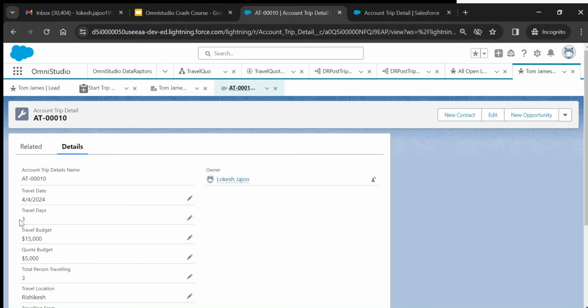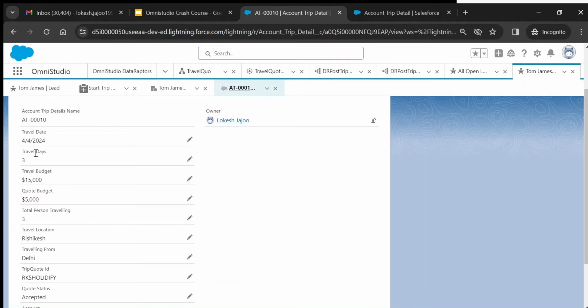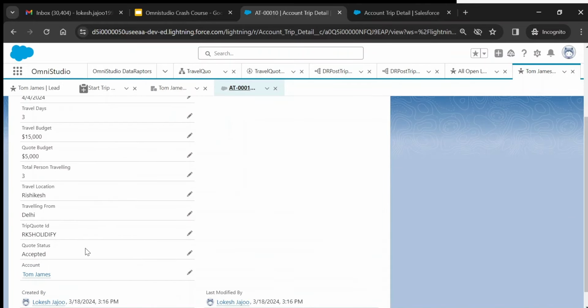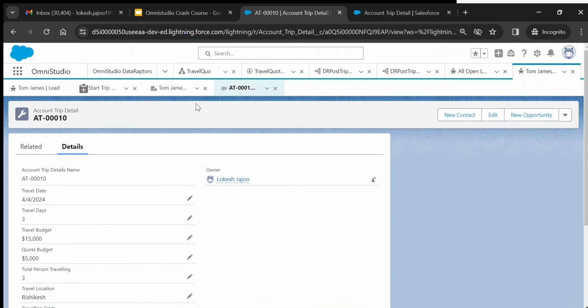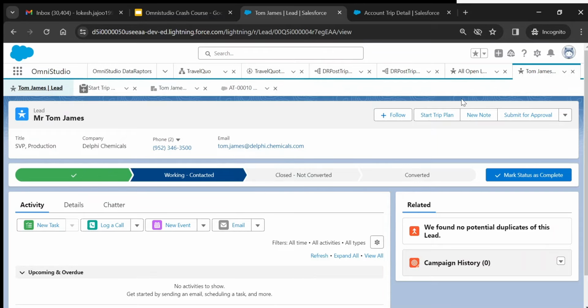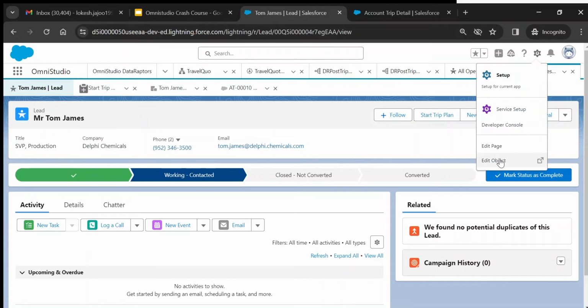So this travel date came, 3 days. The travel budget was 15,000. I'm getting the quote as 5,000. What was the quote ID? It was accepted. For which account? Everything is there. That's how the complete flow of this Omniscript looks. Now you must be wondering how this particular button came on this particular page. So let's go to the lead object.